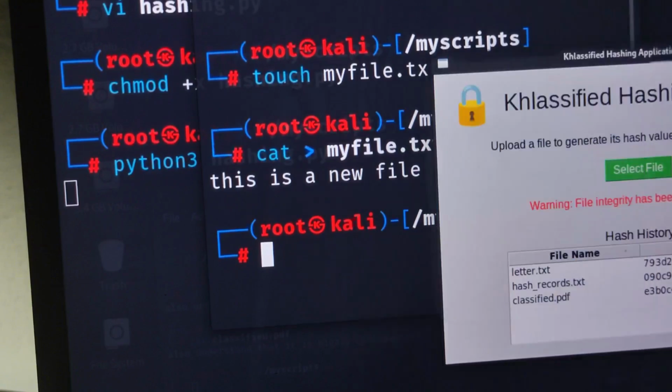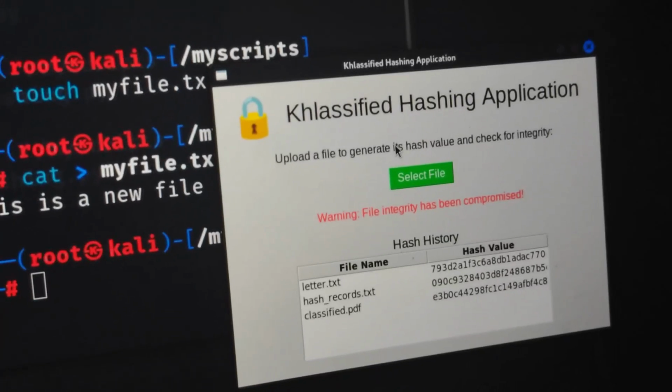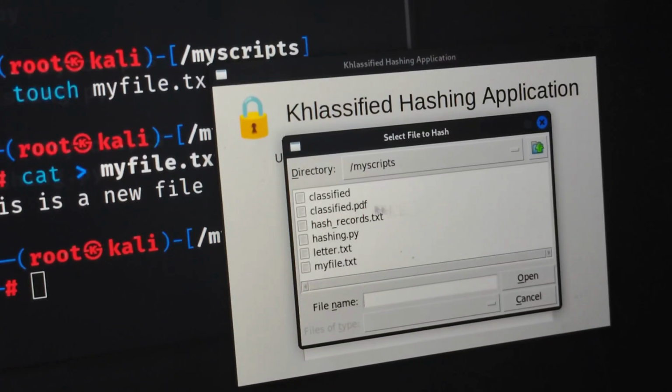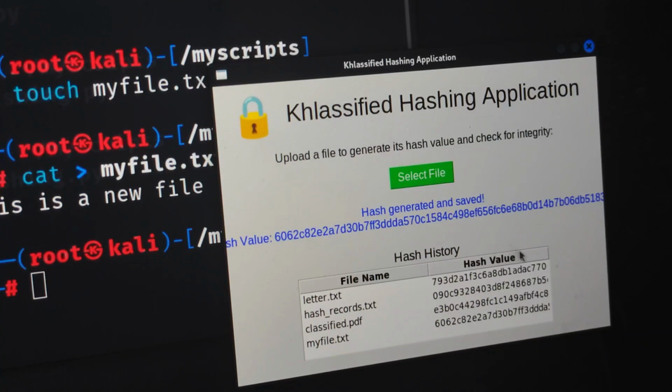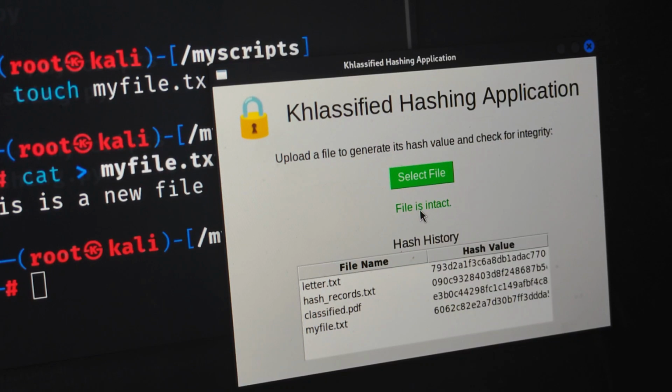Now I will go to my application and select a file. Alright, this is my application now. So I want to select that new file. You have it here, my file. I'll select it and I will check the hash value. You can see that the hash value has been generated, and not only generated, it has also been stored. This is the hash value stored here. Okay, so now if I upload the same file again, because I've not changed anything in the file, it will tell me that nothing has happened. You can see the file is intact, nothing has happened.